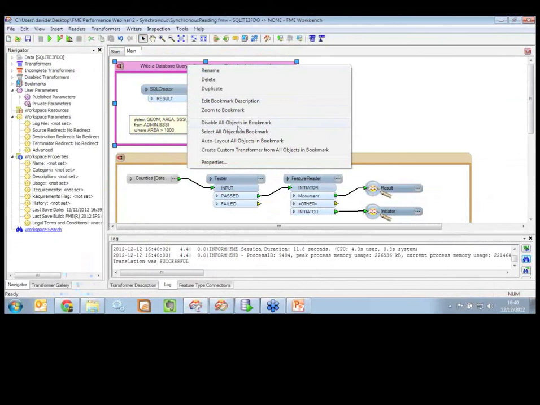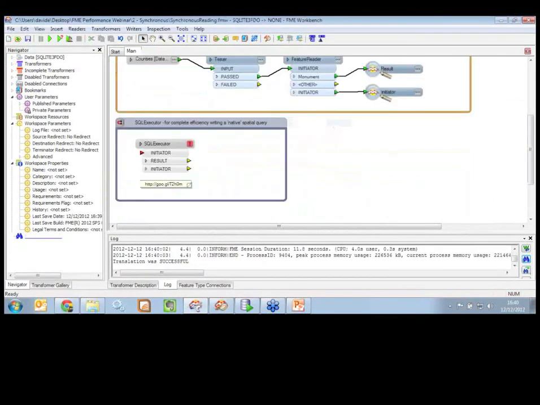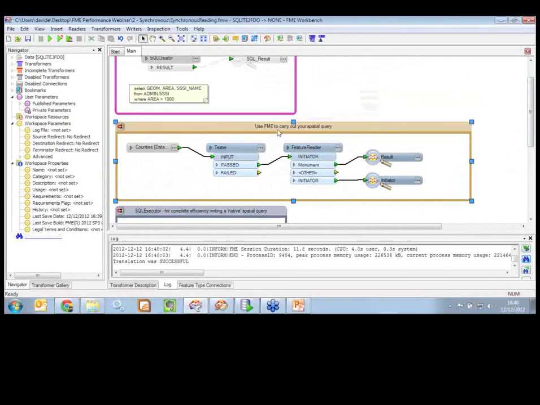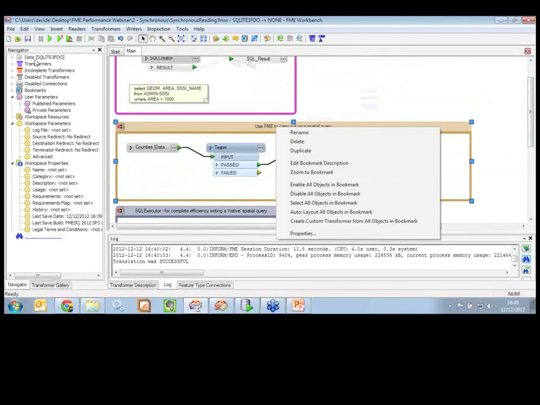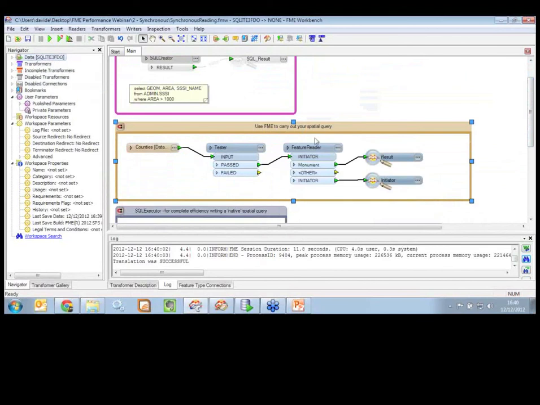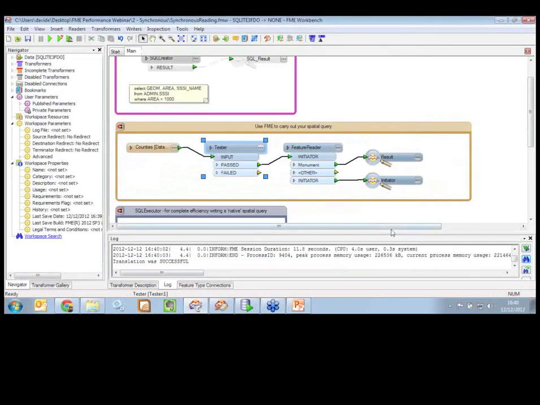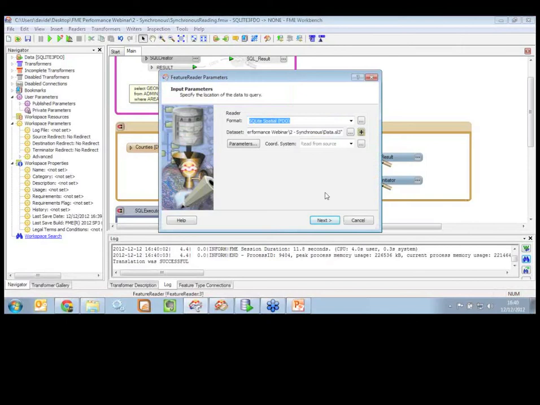So if we just move on a little bit, I'm going to disable all objects in the bookmark and move down to the next part of this workflow here, looking specifically at the feature reader in this case. And we'll just make sure that our input data set is enabled. This is a SQLite database. I'm reading in my counties again here and testing this time for a different area. We're going to grab the Greater London Authority area. And the feature reader receives that feature and uses it as a trigger, as an initiation to go and pull some data from a SQLite database.